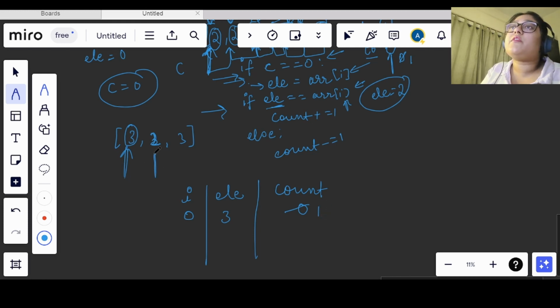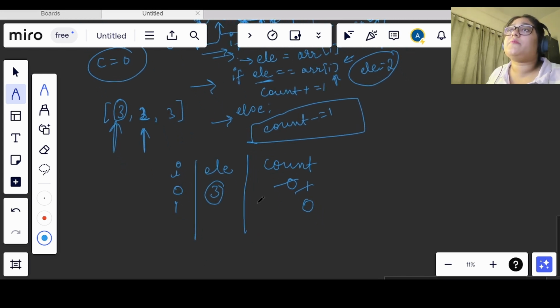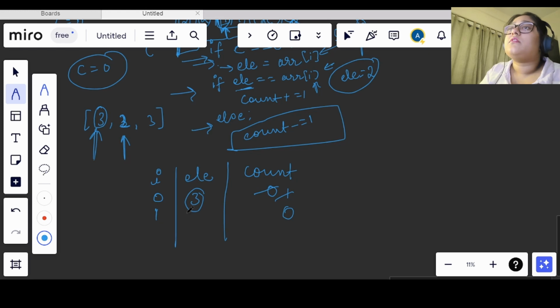Now our pointer will move to 2 here, right? So what will happen, here the count is not equal to 0 and this element is not equal to the element which is getting stored here. So we will go to the else condition, and what is happening here, the count value is decreased by 1. So again this count will become 0, and right now we are on the first index, right? Now what will happen, we will move forward.